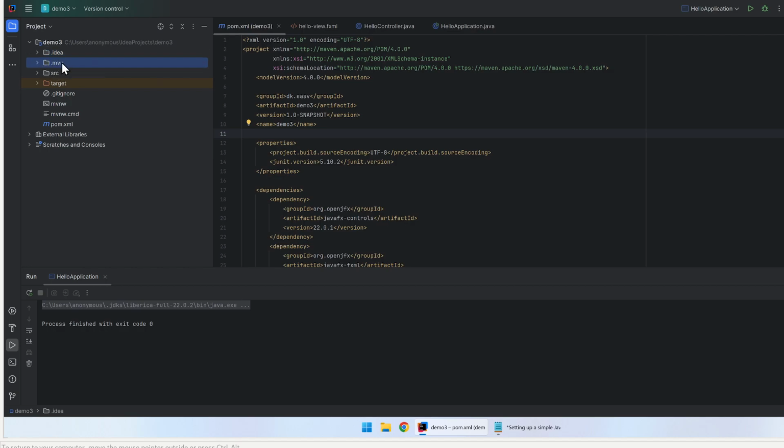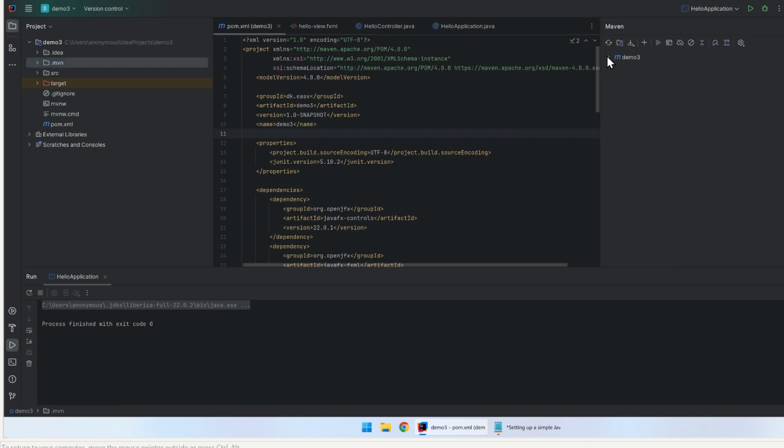This is for Maven, so these are also some protected Maven files for setting up Maven and stuff like that. And this can also be set up from in here. Maven is over here. I can set up different stuff here. I'm not going to do that right now, but there's a lot of stuff to set up here.